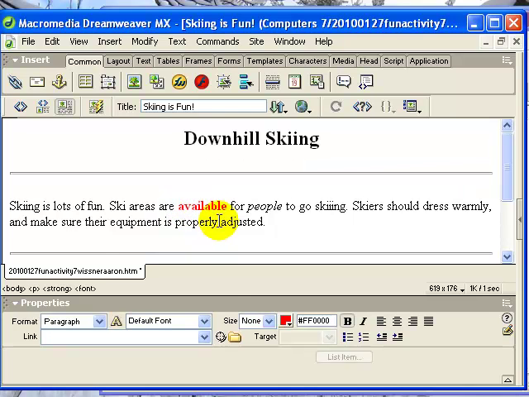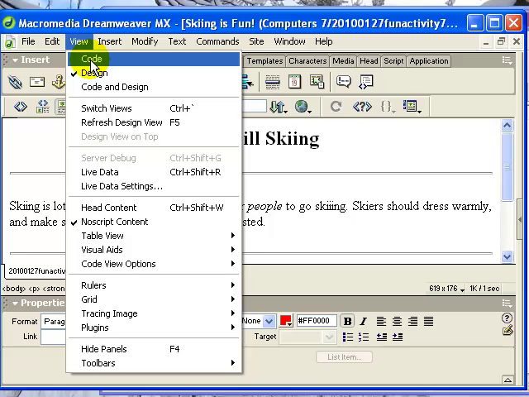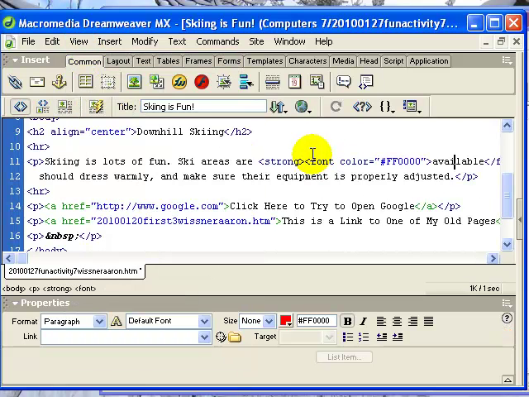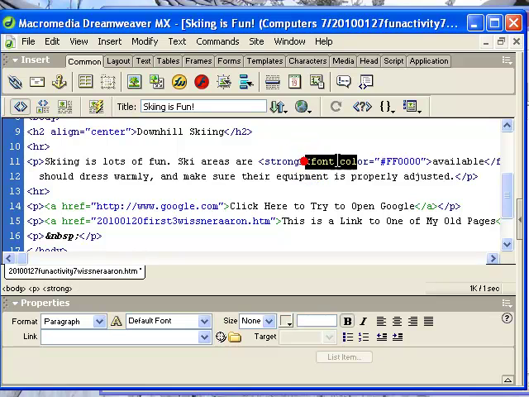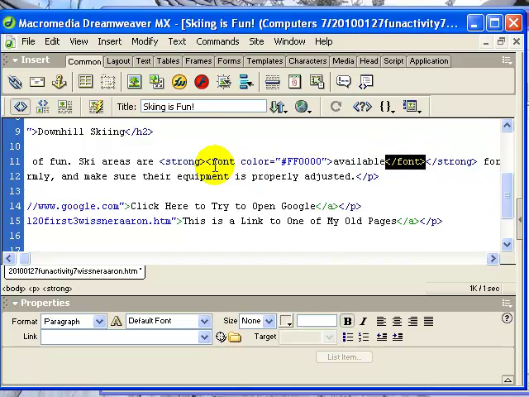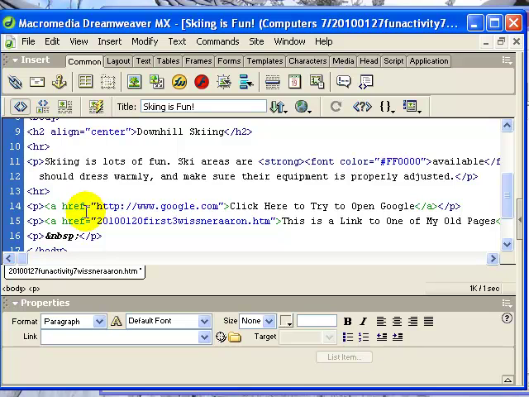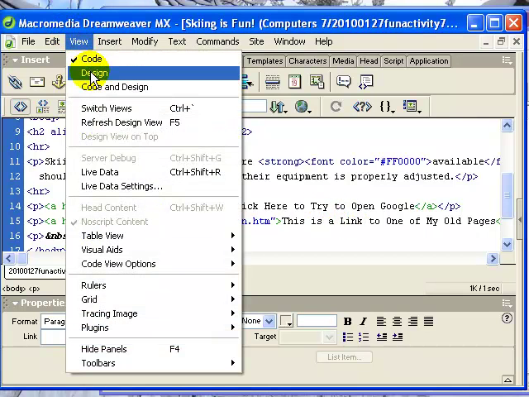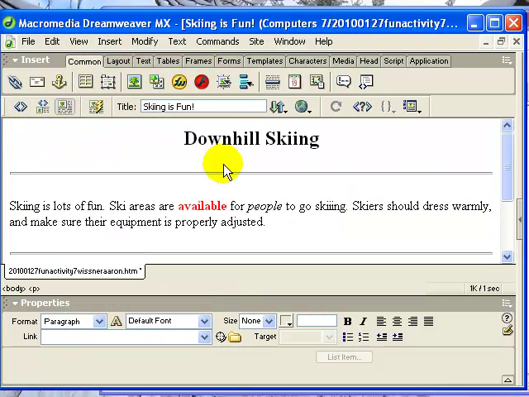Now at any point we can go back and look at our codes. We just click on code and there it is. Font color equals quote number sign FF0000 quote bracket. Scroll over just a little bit. You can see the font is right there. That's strong, which is the same as bold. We can see it begins here and it ends there. Our links, we made a link to Google. It's just there. And our link to our own web page is just there. Alright, let's go back to our design view. We'll call this the design view.